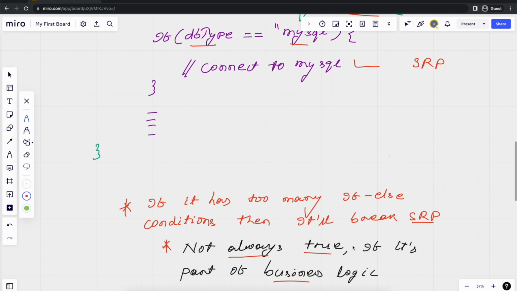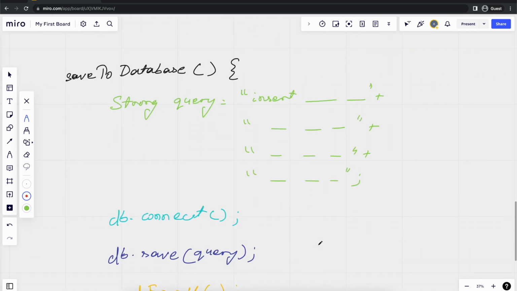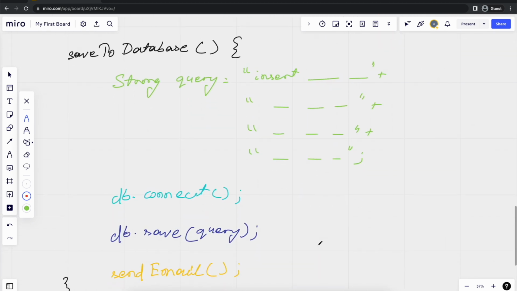So if else is required, but if it is part of business logic, then it is fine. In that case, SRP will not break. Okay, now let's take another example, another method, that is the save to database method, which is doing lots of things.